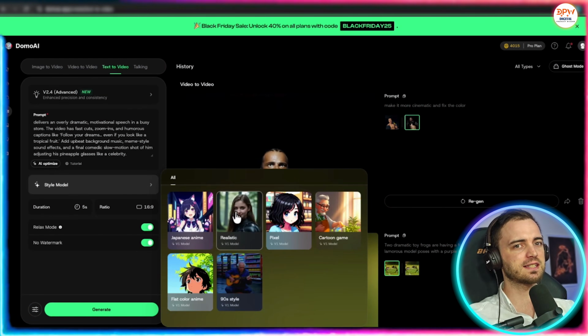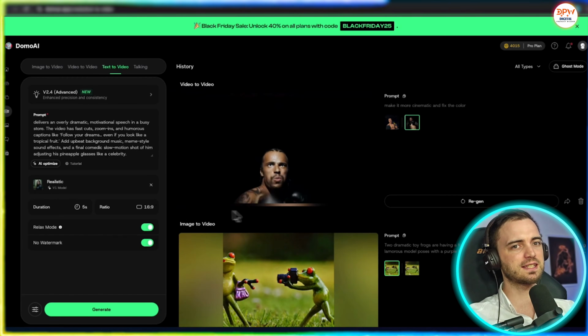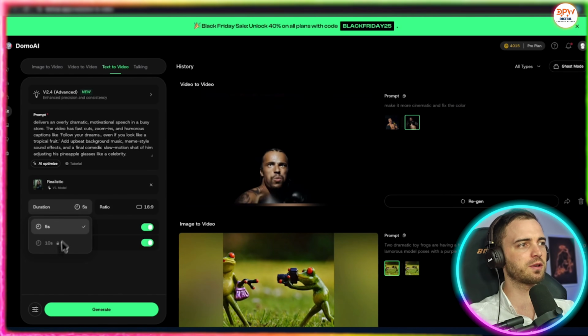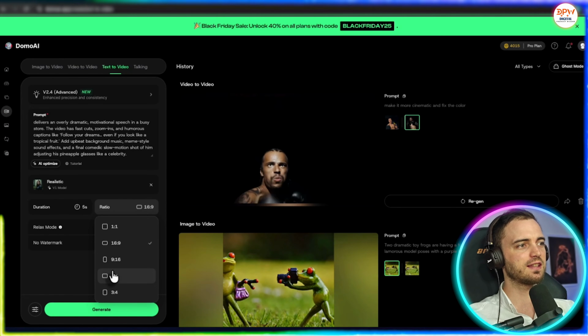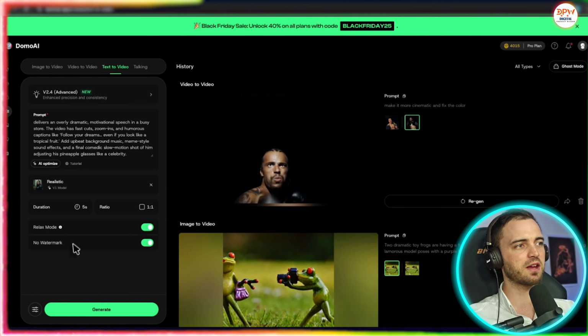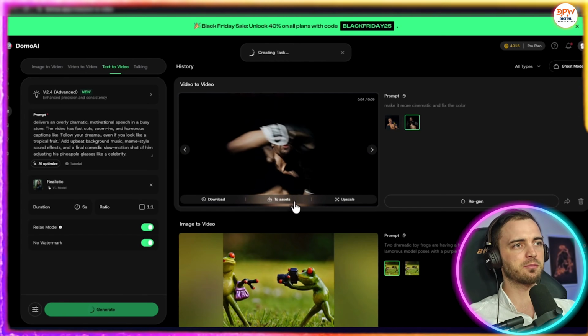We can also select the style of the model here, so we can do realistic, pixel. Let's go with realistic for this one. Select the duration. We can do 5 seconds or 10. And as you can see, this is where we can change the aspect ratio as well. Once we're happy, we simply press generate.